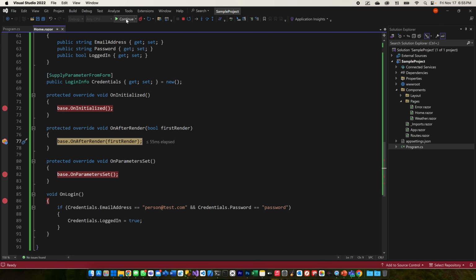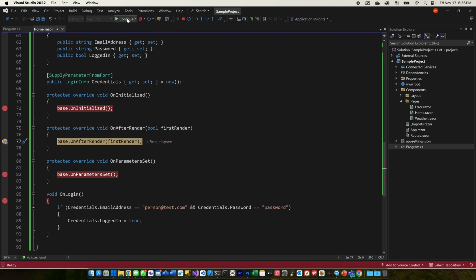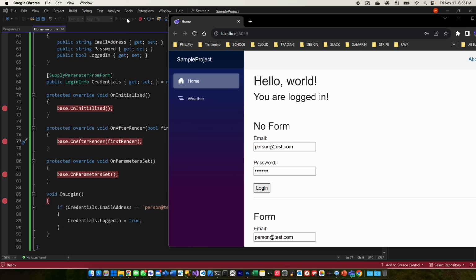And as you can see, you should now notice that when you enable interactivity, OnAfterRender is called as expected. And there you have it.